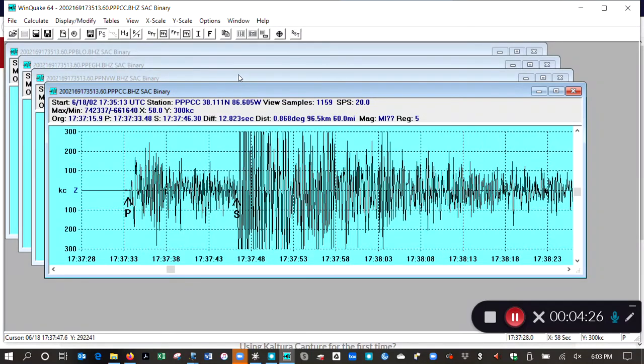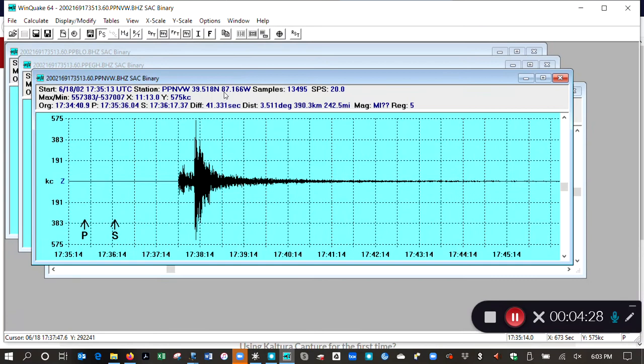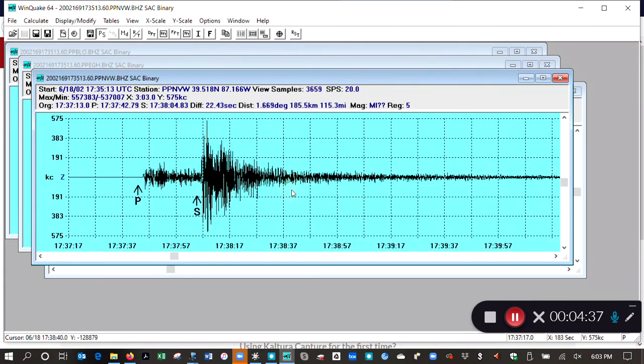So we're going to take another station here. This is Northview High School in Brazil, Indiana, and we're going to do the same thing. We're going to roughly estimate the time of the P and S waves. We're going to zoom in here a little bit.